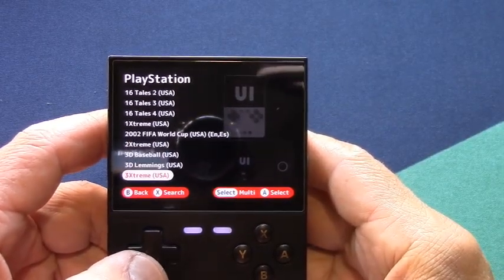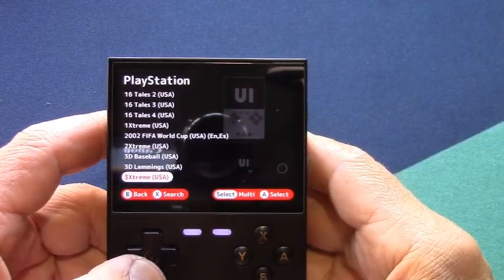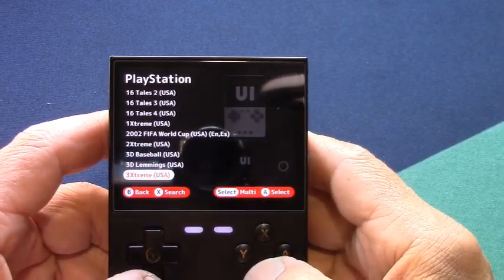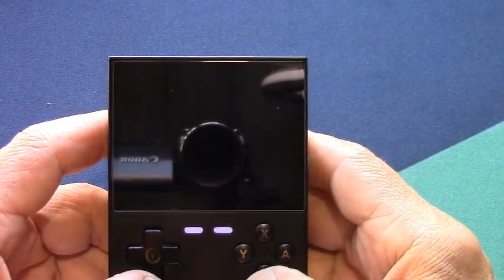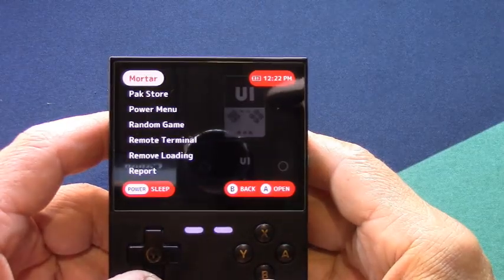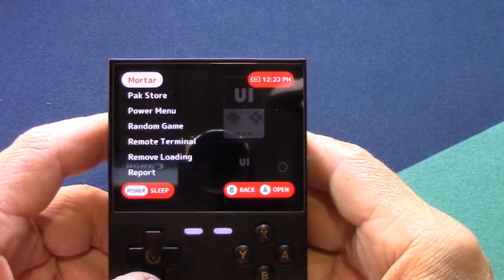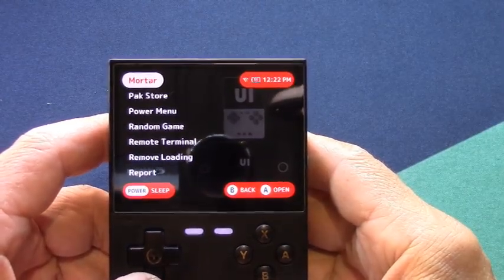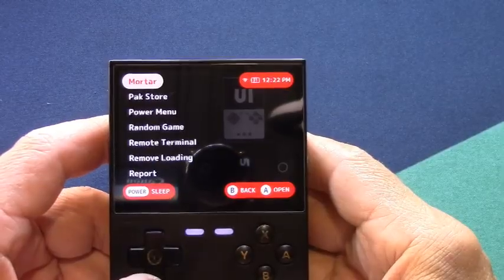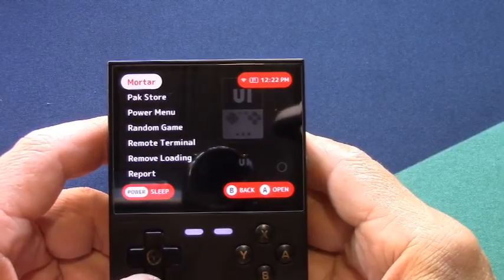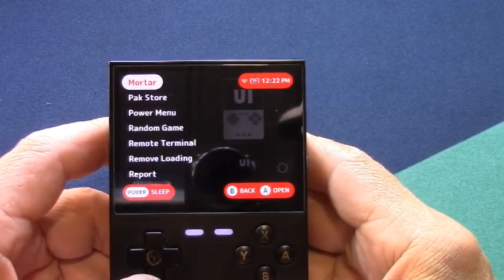So, without further ado, let me go ahead and get this back over here, and I will show you how to get the application onto your SD card, and then we'll get it installed onto the device, and then run and test it and download a game and run it.